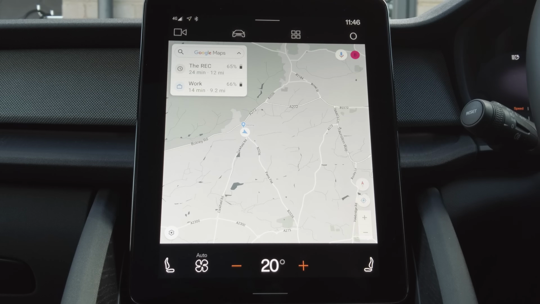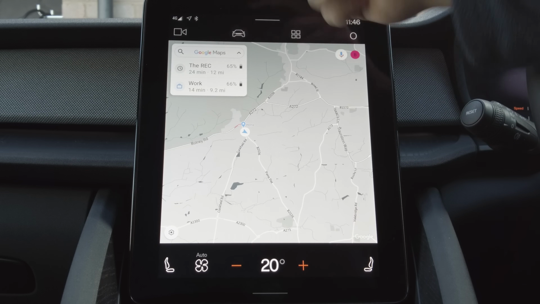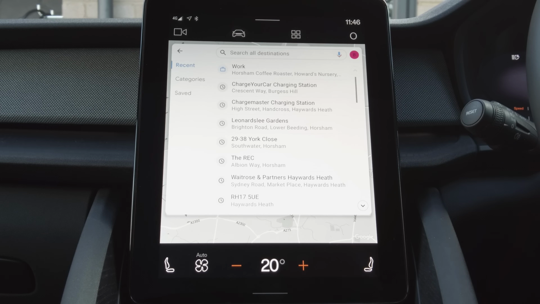So Google Maps, I think I've kind of already mentioned this, but it's worth having a quick look at what you have in Google Maps. So this is standard stuff. If you select in the box there, let's say I want to go to, I don't know, Waitrose in Haywards Heath.